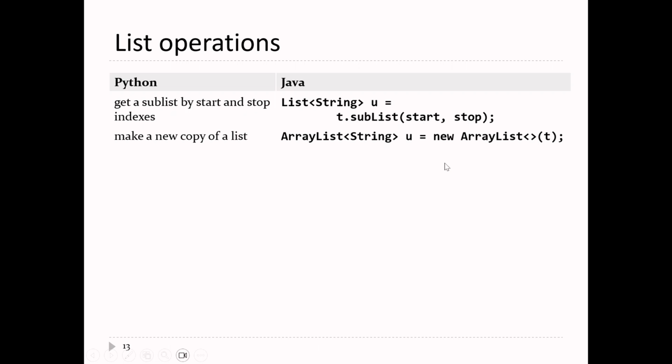Finally, if you want to copy a list, there's a copy constructor. So I can make a new list U by copying an existing list T. You get a new list, and that new list contains all the elements that T also contains. The elements are not new copies of the existing elements. So U contains the same elements that T contains. If you modify one of the elements in T, then U will also see the modified element. So you don't get copies of the elements themselves. You just get a new list.